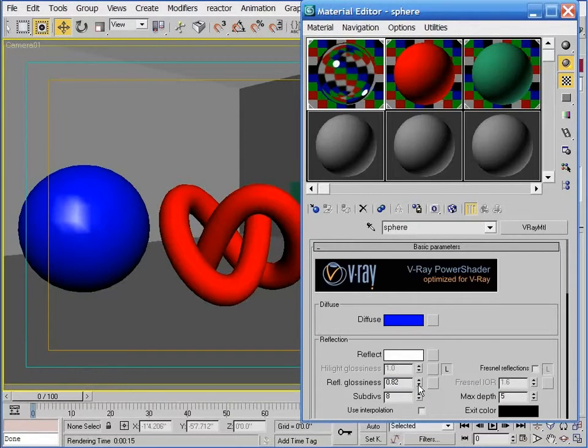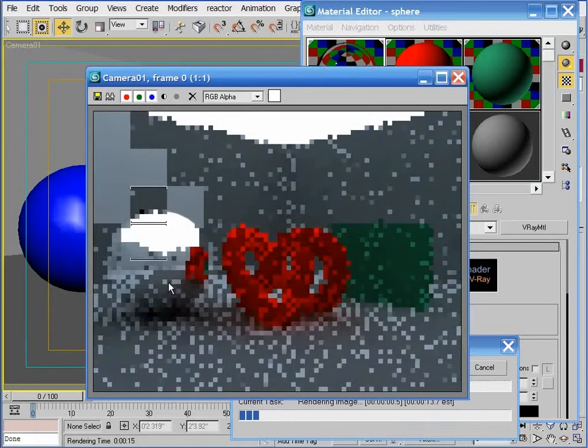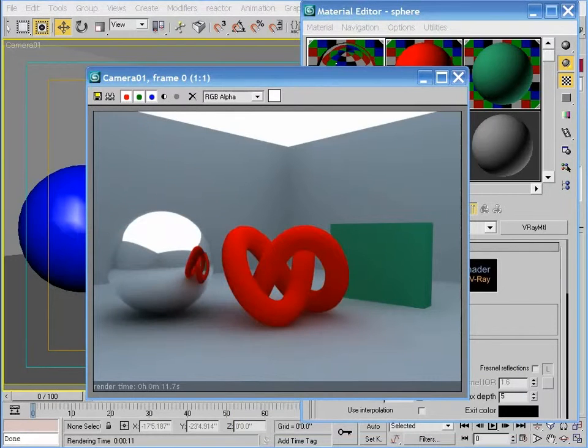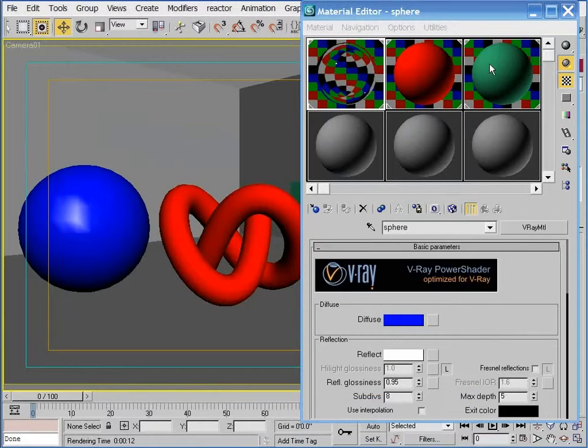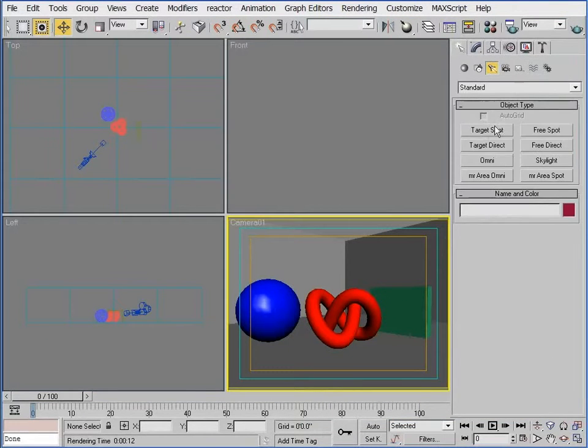And the reason the highlight becomes larger is the light is being scattered over a greater range of angles. So let's see this in action. If I change the reflection glossiness to 0.95 and render, I will actually see no highlight. Any idea why? Well, it's because the only source of illumination in the scene is environment light. So there's no acute light source to reflect.